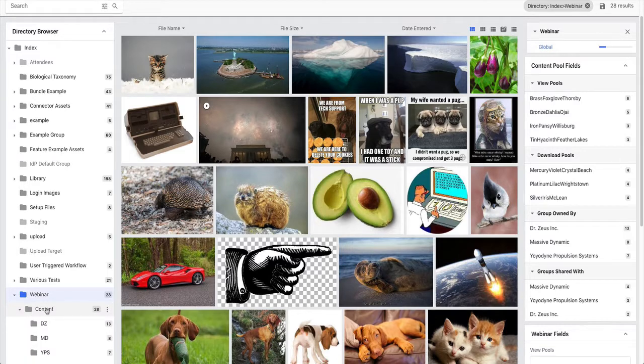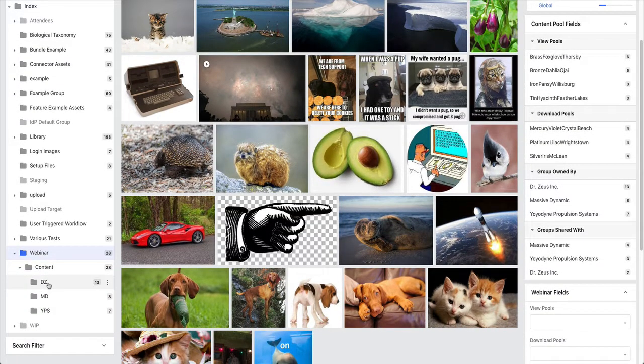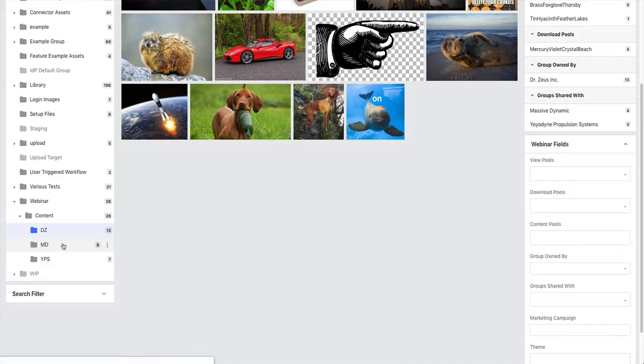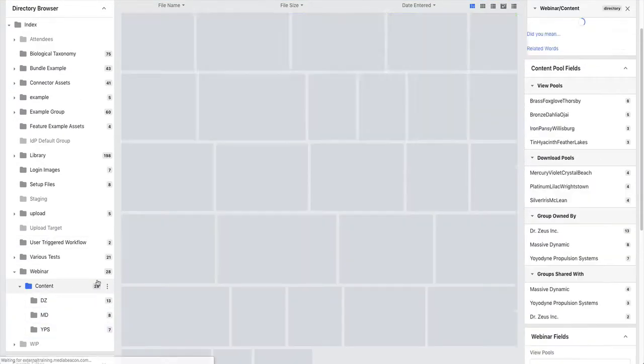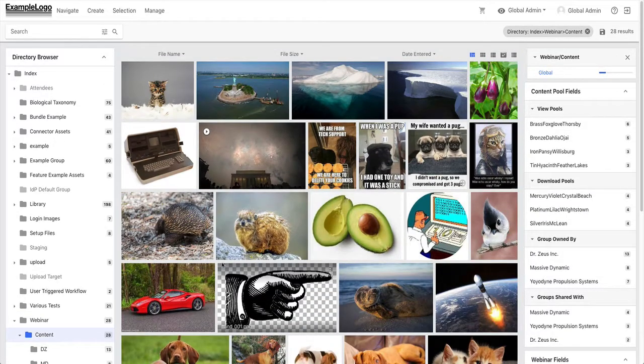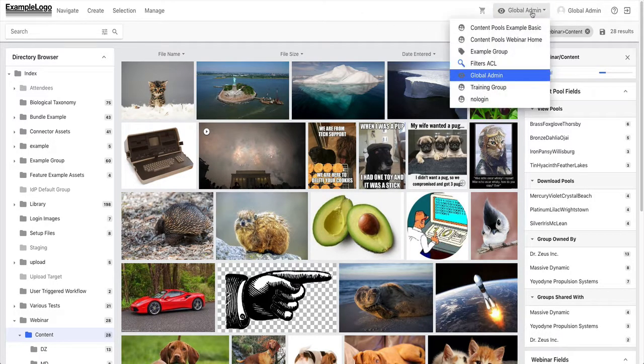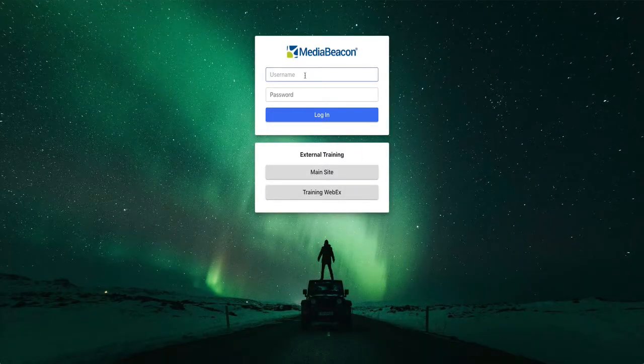We have the contents separated into 3 business groups here, and that'll come into play with one of our more complex examples as we go on. But we'll see that for different users in different situations, the amount of assets that are visible are going to deviate from that list of 28 different assets. So I'm going to log out and log in as a different user here. And I'll use user B.